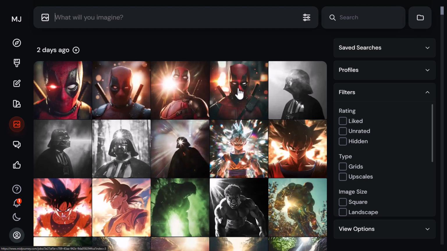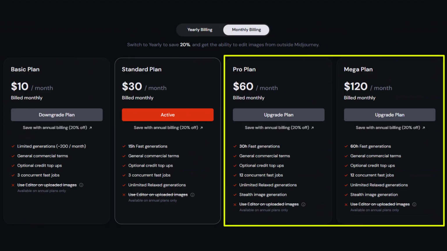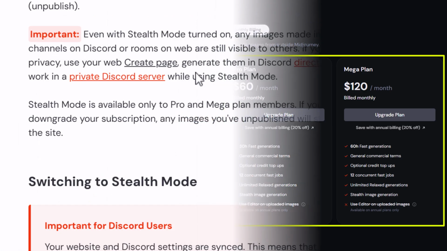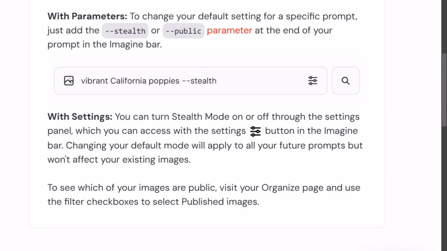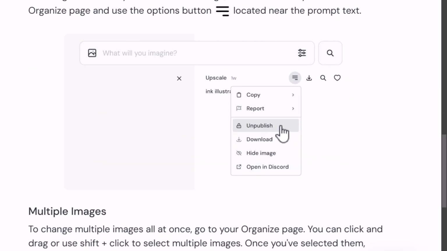But hopefully that gives you a bit of an idea of how this new organization function works, how you can organize, bulk download, hide your images. And again, if you want to unpublish your images, you need to go to one of the higher tier plans, and that way you can use stealth mode. So you can see here's a few different options for activating stealth mode, and you can unpublish your images so the public can't see them.